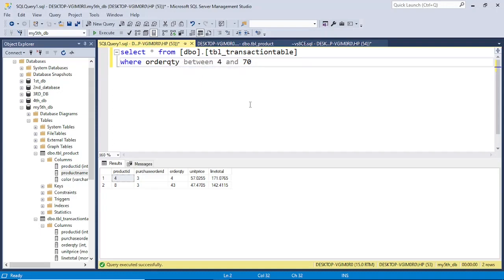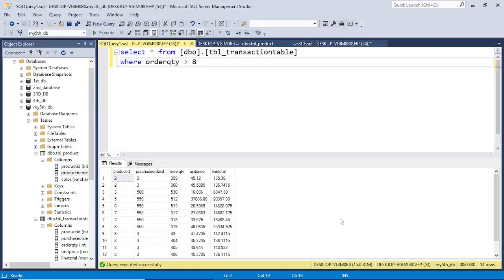Okay. Let's check the next, where the order quantity is less than 8. You can say or is greater than 8. Can you see right now? Can you see the result we're getting?